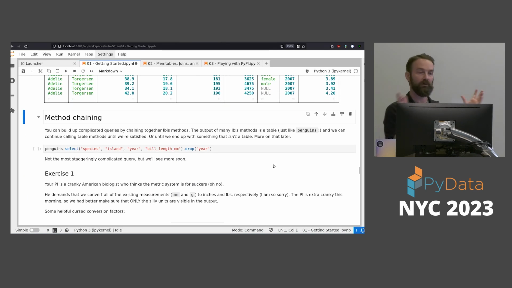So all of these up to now, that's mutate. We'll do a lot of this. All of those are just single methods that we're calling on a table, right? Calling just filter, just select, just drop.